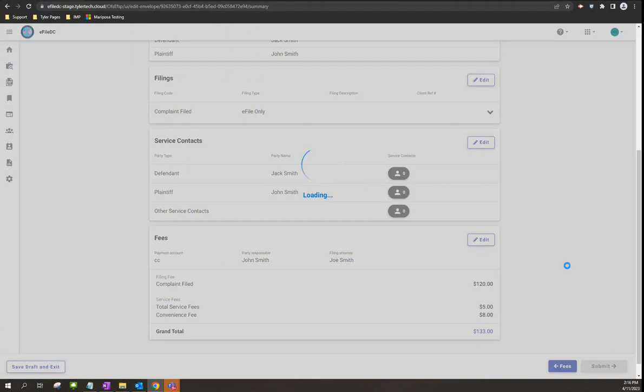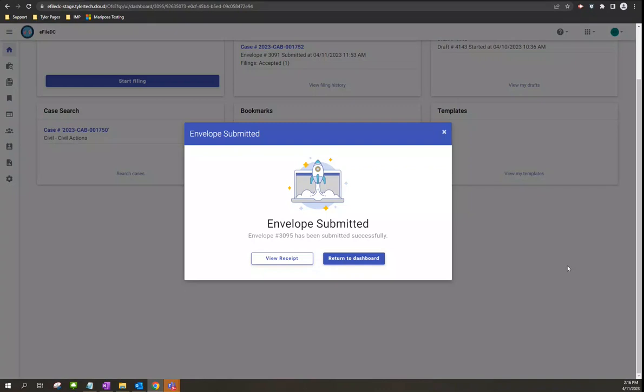start processing and submitting this envelope over to the court's review queue to review and either accept or send back for corrections. Now, as I mentioned with the fees, once I hit that submit button, it's going to put a hold of $133 on my account. That's just to ensure that the funds are there to pay for this filing. The money will not be pulled out until the court actually accepts that specific submission.